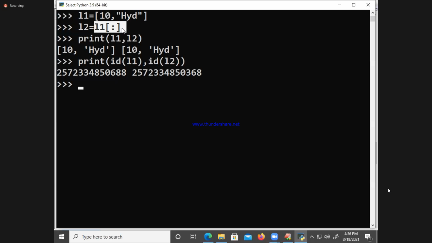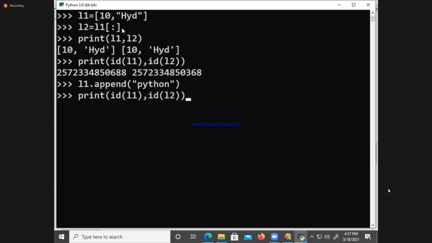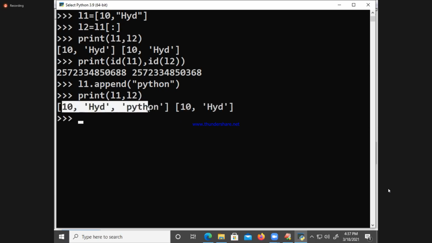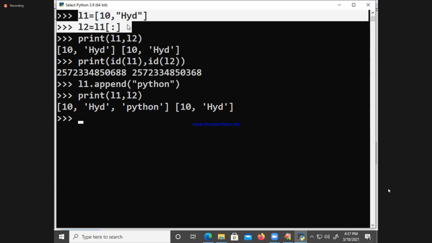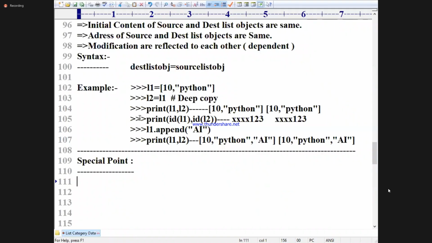What copy it is? Shallow copy. Come on. L1 dot append of what? Python. Added to whom? L1. Print of what? L1 and L2. What is added to? Added to whom? L1. Not added to whom? Which type of copy it is? Right. This is our one special point. Are you okay? Right. So this comes under one type of special point.